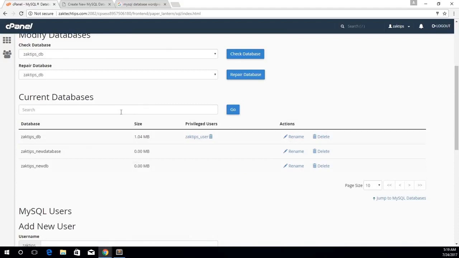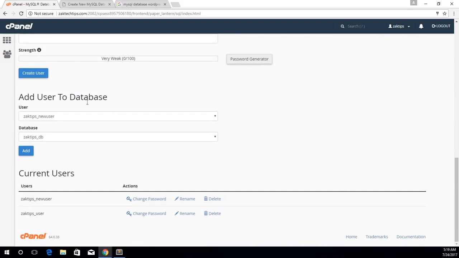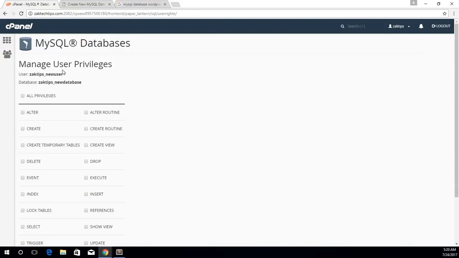Now, you want to add that new user you created as a person or as a user that can have access to your new database. To do that, you have to scroll down to add user to database section. That is at the bottom of the page. And all you have to do here is go to the user dropdown, go to Zach Tips new user, which will be the name of your new user, and then the new database option right here. Then you press add. This just adds your user, your new user, to your new database. And this will then redirect you to a page called Manage User Privileges.